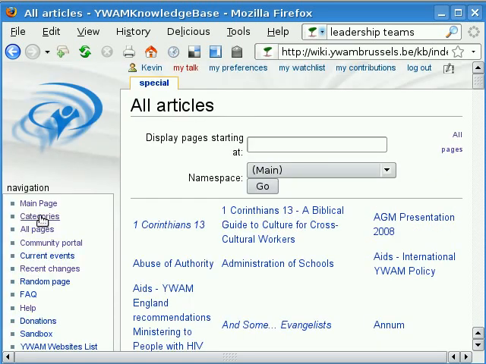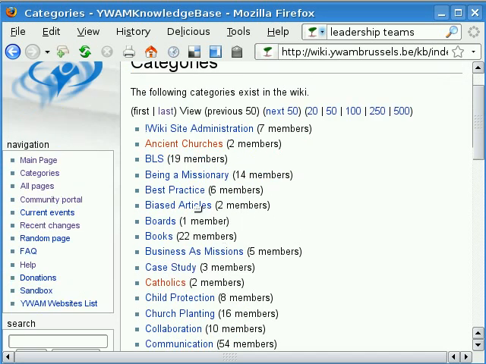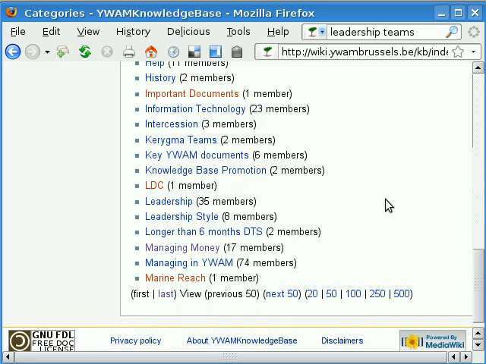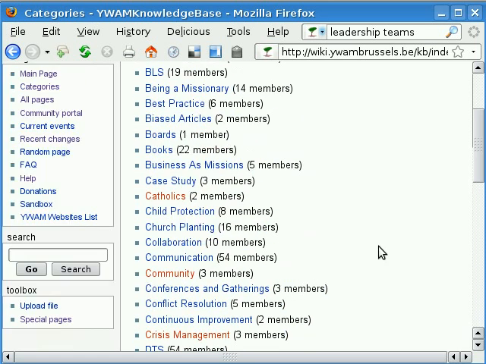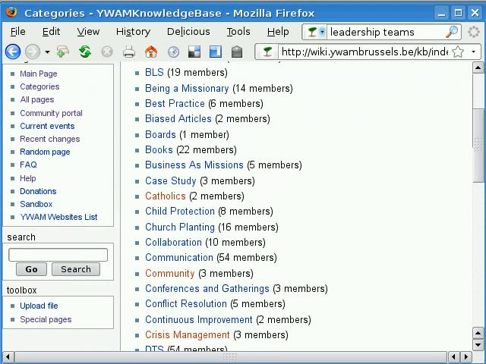You might find looking under categories much easier, and here on the navigation box there's a category listing, and here we are. So if you want to know what is there on the knowledge base about being a missionary, or running gatherings and conferences, doing leadership style, whatever you want to do, there's an awful lot of different pages here, and these are your way to quickly find information you want.